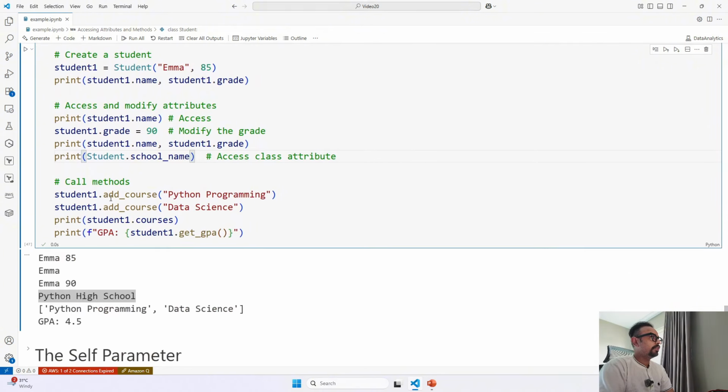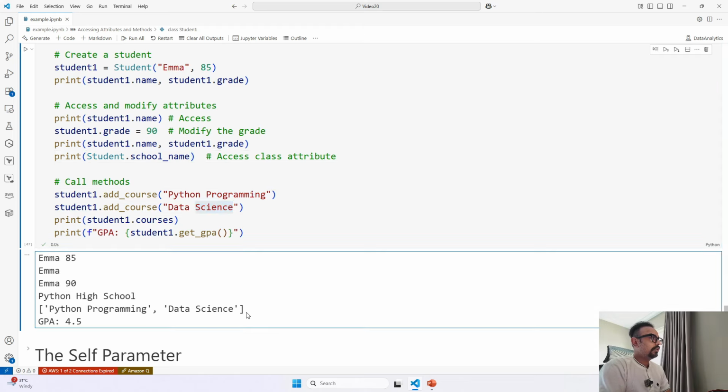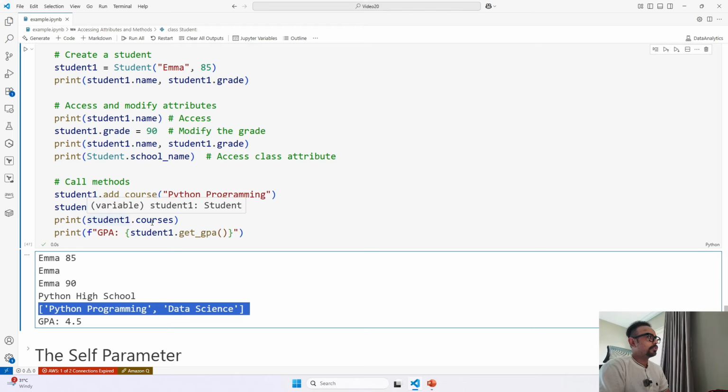And when I said student1.add_course, first time it appended Python programming, second time it appended data science, and this is how the appended value looks when you access courses by saying student1.courses. So this is the instance attribute that we are accessing. So student1.courses is this. Then we go ahead and get the GPA. For getting the GPA, you can call the function student1.get_gpa.